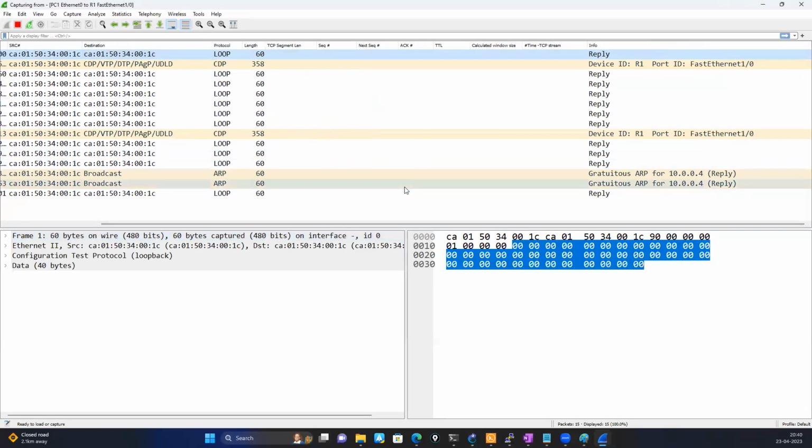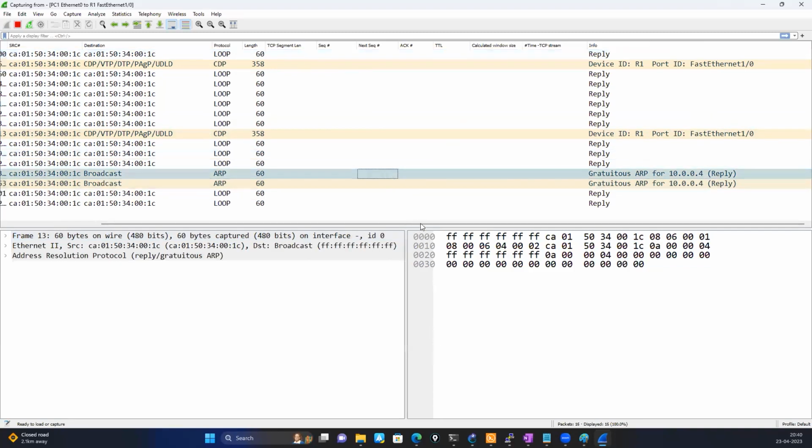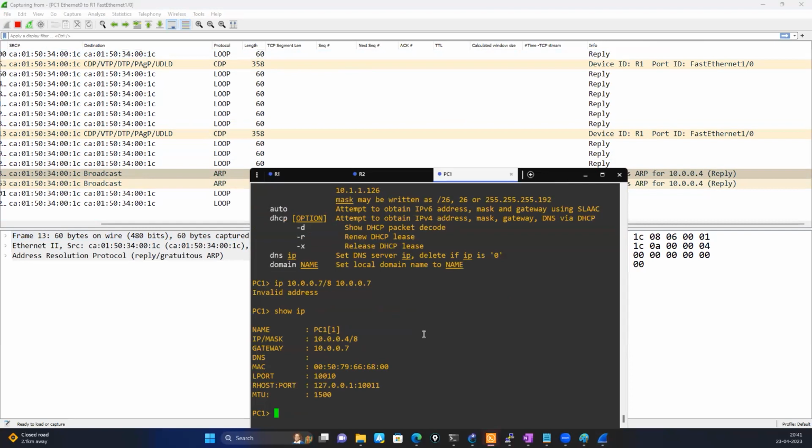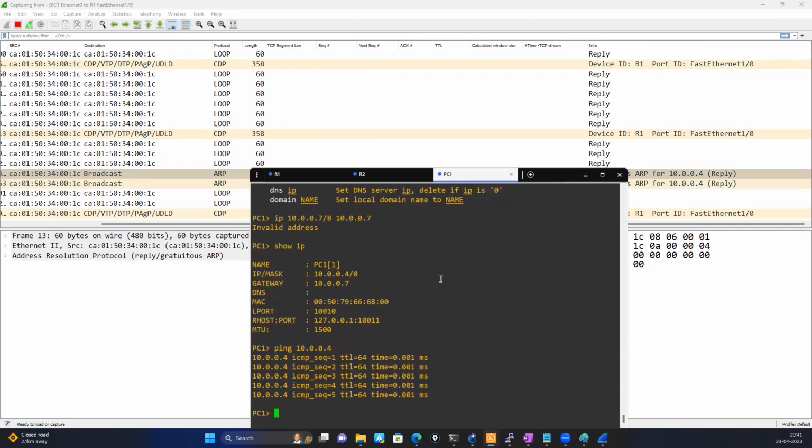So I got a Gratuitous ARP reply from 10.0.0.4. Let's wait for some time. Now let me go to the PC and try to ping 10.0.0.4. I can ping.